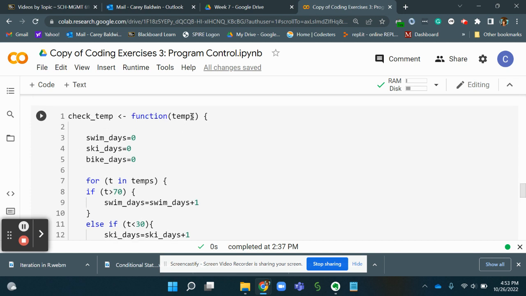Okay, so temps is going to be what I call a parameter. Well, this is the correct term. It's a parameter, function parameter. We can think of it as a placeholder, and we're going to see it show up in logical places in our function. Okay, so what's happening here?